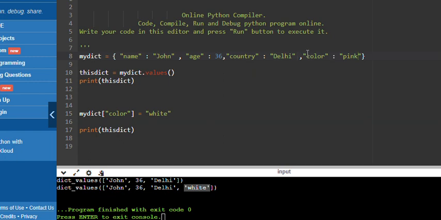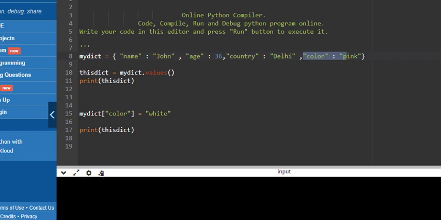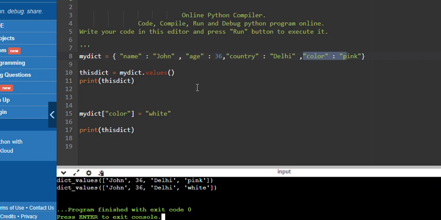Initially in the existing dictionary, we have color pink. Now we are updating that color value to white. Now what will be the output? The pink will be overridden by the white. So the output will be white. Pink will not come. Before updating we got pink, but after updating the pink will be overridden by the white.